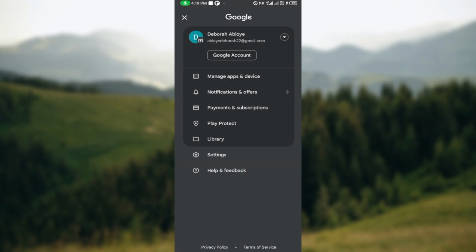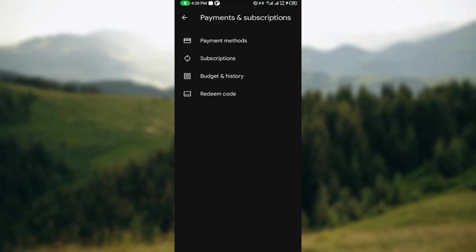After clicking on your profile icon, you'll be taken to another page where you'll see details about your account, such as manage apps and device, notifications and offers, payments and subscriptions, play protect, library, settings, help and feedback. So just click on payments and subscriptions. Then on the payments and subscriptions page, click on subscriptions.